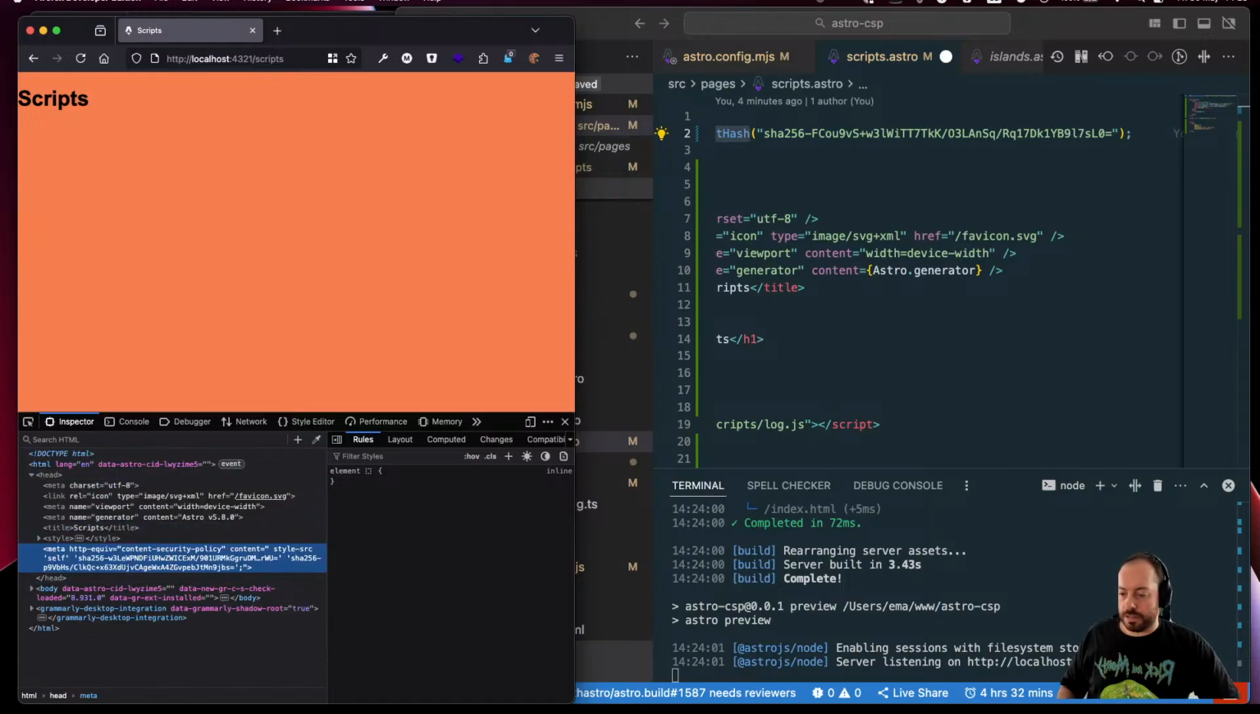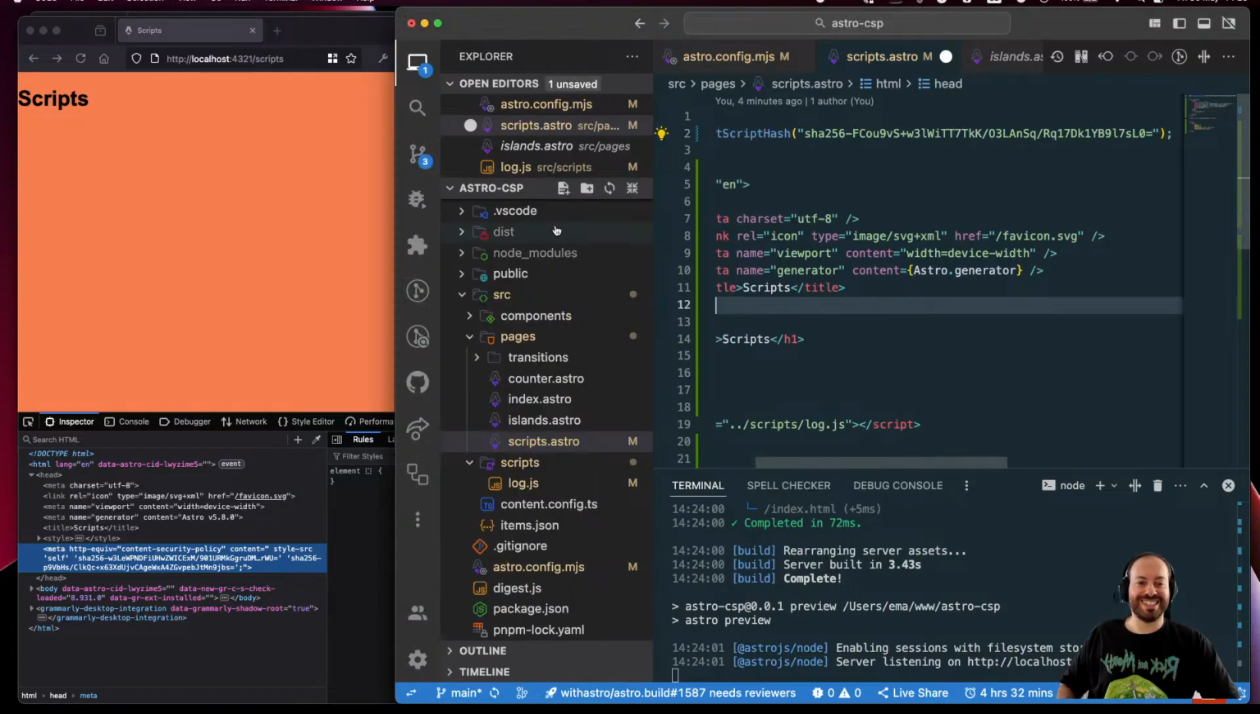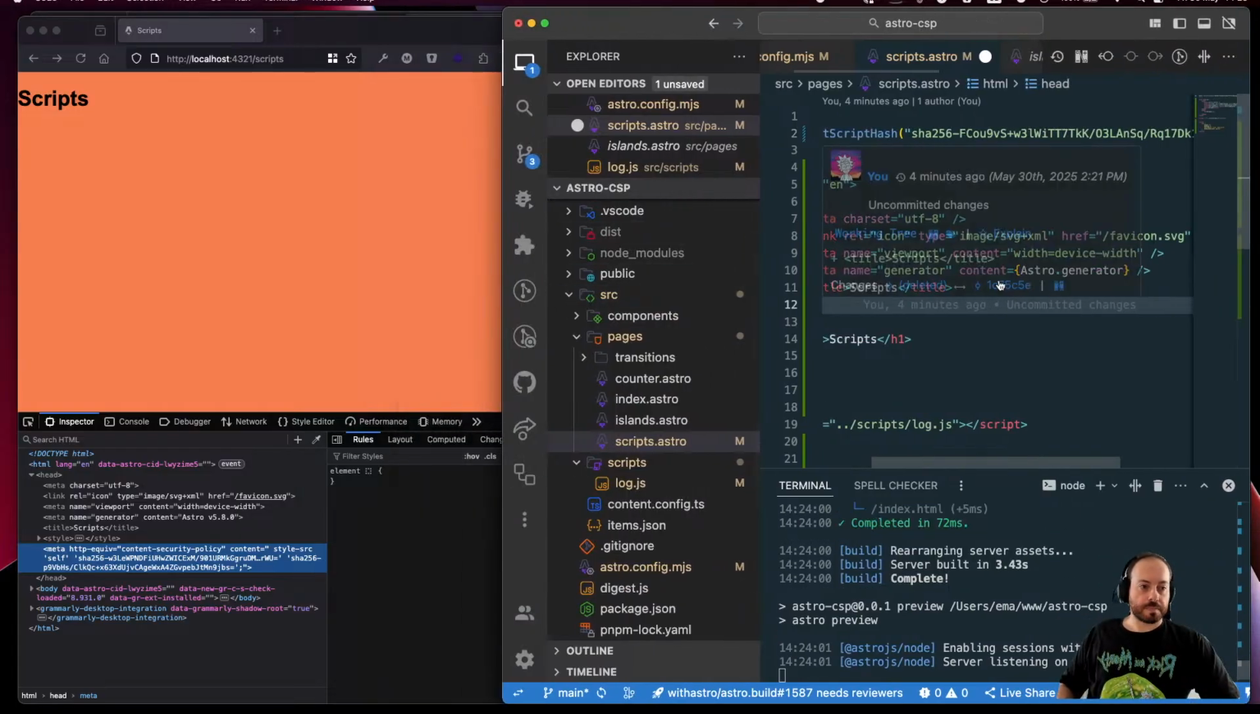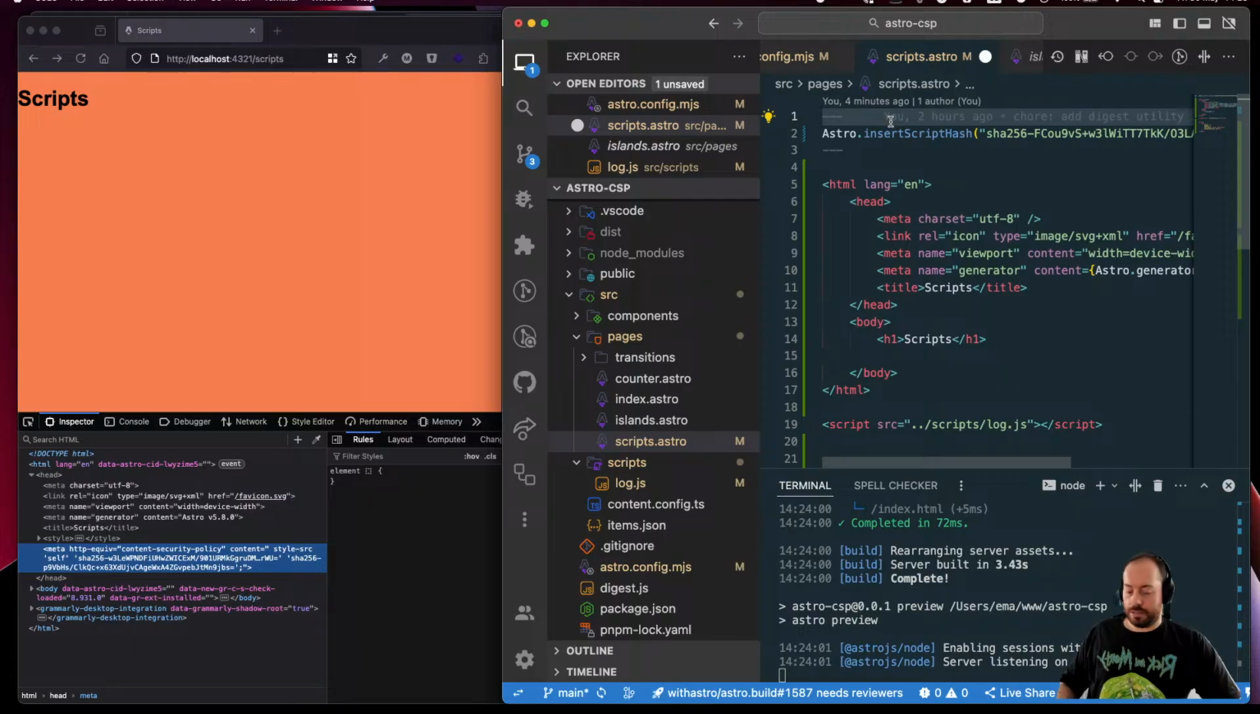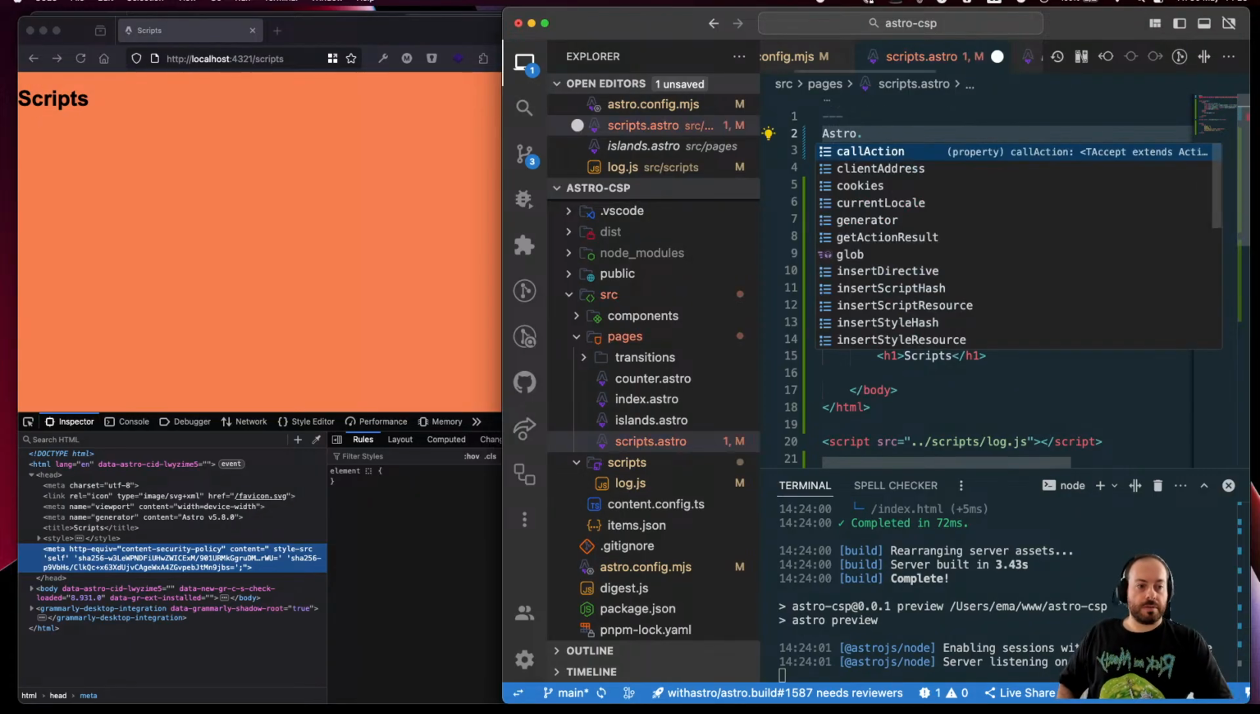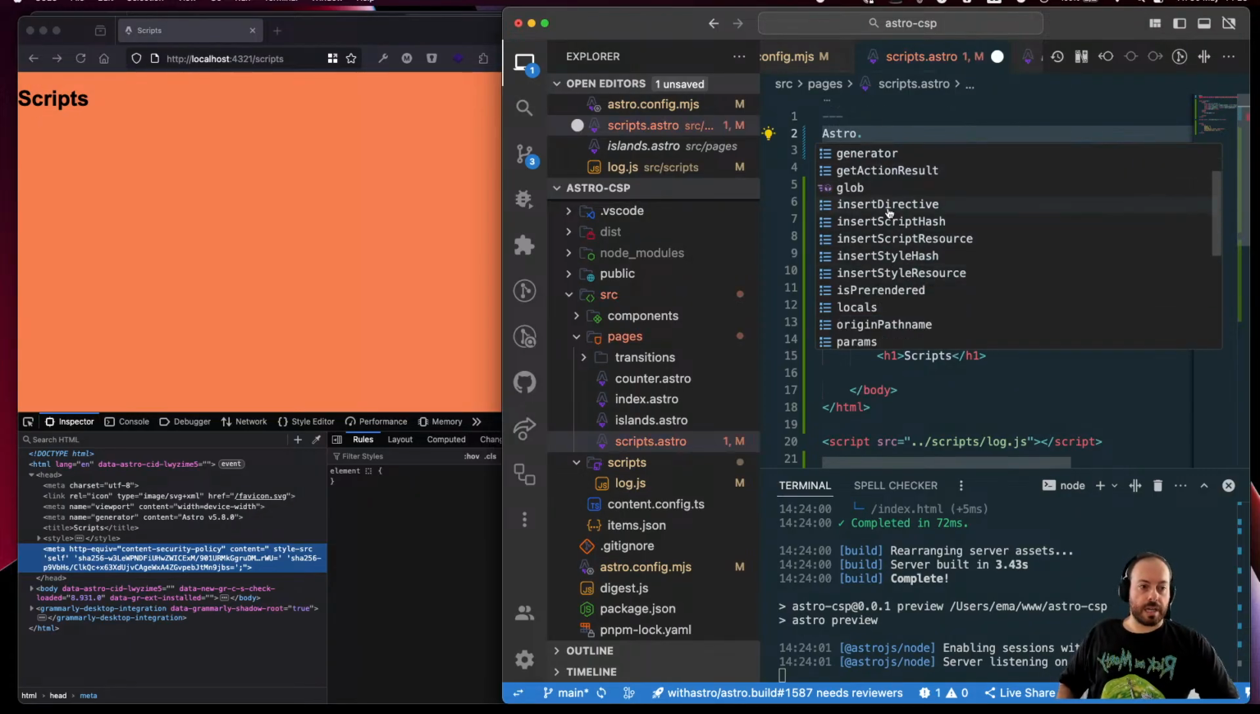So yeah, dev mode is very stretch. Okay, so that's about the runtime APIs. You can add directives, you can add a script hash, a script resource, style hash, and style resource. So these are the five new APIs that we will have at our disposal if we want to add stuff only in this page and not in all the others.